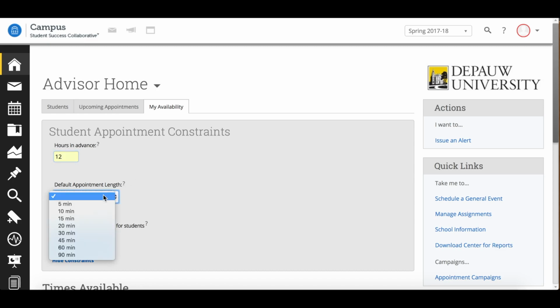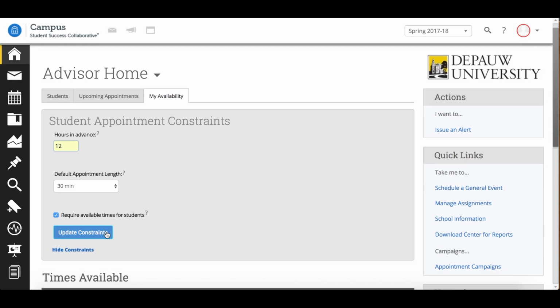Then you have your default appointment length. You can choose between 5 and 90 minutes, and this will be the default length when you schedule appointments. Checking this box will mean that students will only be able to schedule appointments with you on days that you have designated as available to meet students. Then click Update Constraints.